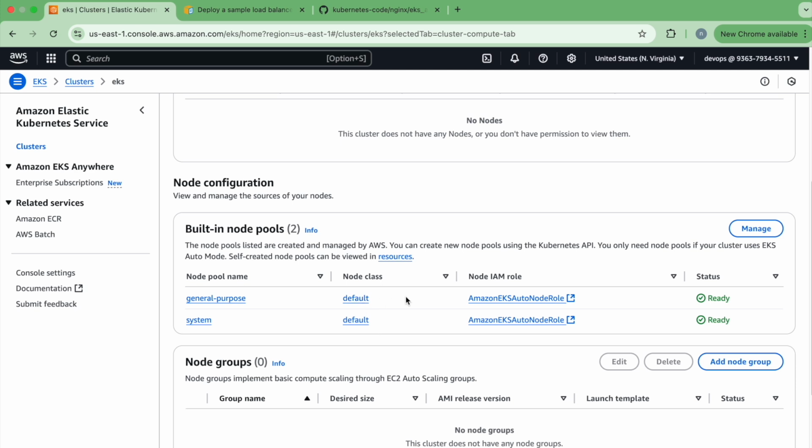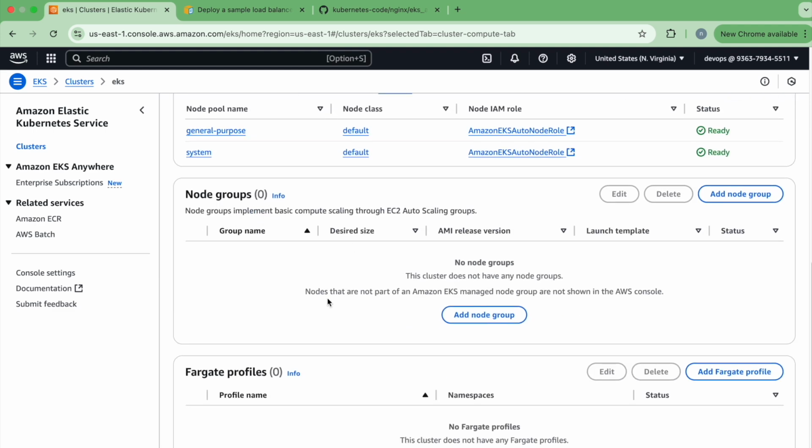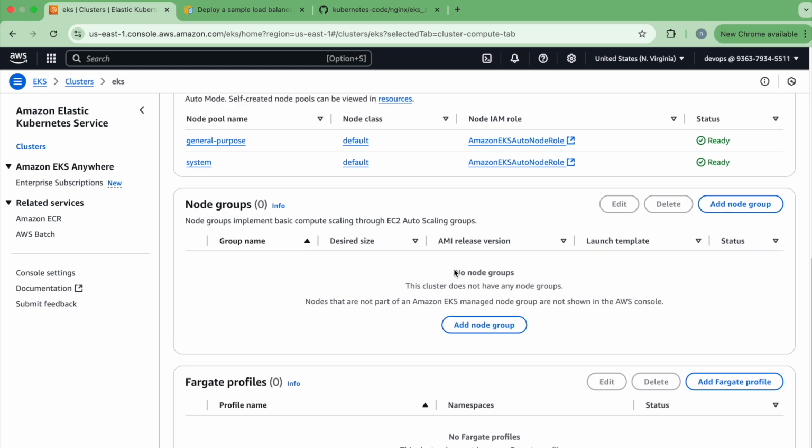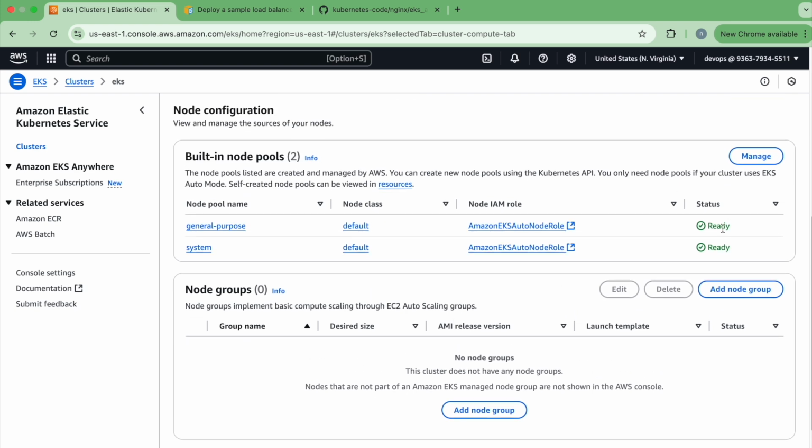So you have an option to change all these configurations if you want to, but this is the default configuration that EKS Auto Mode provides. And here you can see we don't have any node groups and we don't have any Fargate profiles, and the status is ready. So your cluster is actually ready now to deploy any resource there.